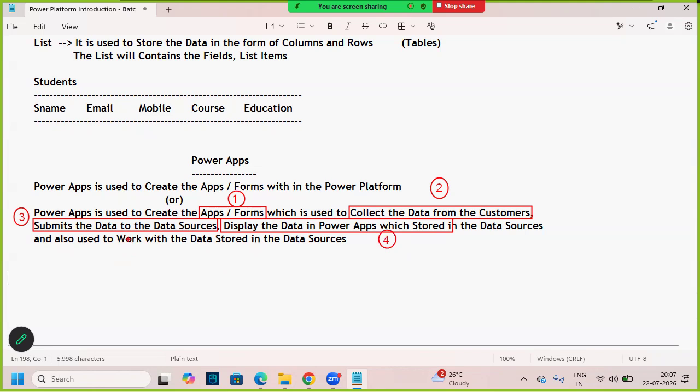Once after displaying the data, next we'll work with the data. So working with the data means what? As I said, update in the records, delete in the records, search, filter, sort, these all come under working with the data. So this is what we can do with the help of Power Apps, guys, right?